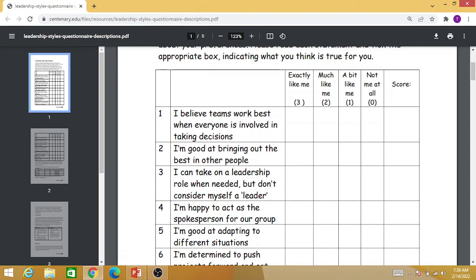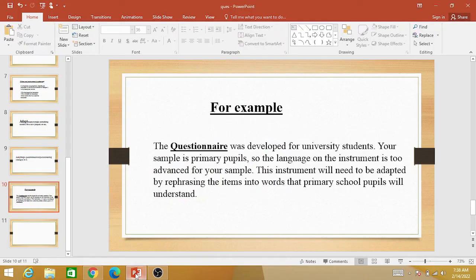But if you are going to make some changes that suit you more, that are good for your research study, for your audience, then it will be known as an adapting questionnaire. So hopefully this video lecture will help you in understanding the difference between the two.